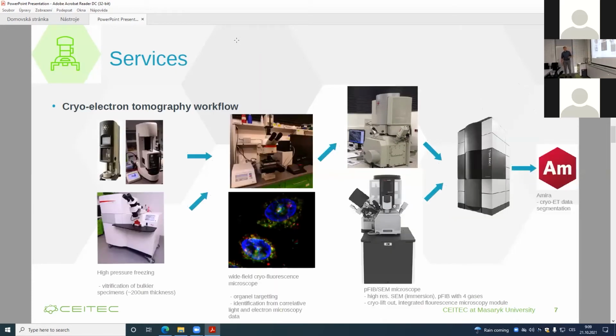So for this workflow, we've expanded on different sides, or are expanding on both sides. For the sample prep, of course, there is a new plunge freezer, but not important. More importantly, last year we purchased a high pressure freezer, which will allow our users to look at the bulkier, larger specimen, because it allows us to vitrify samples up to roughly 200 micrometer thickness.